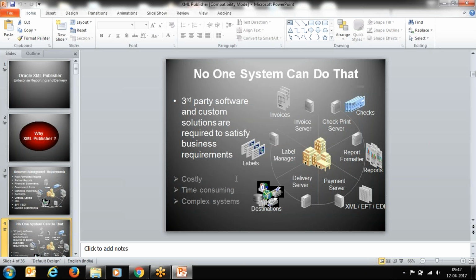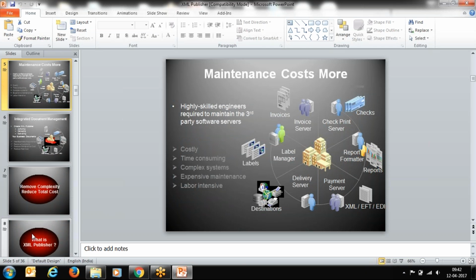Those are basically costly because we are going for third party, and they are charging a huge amount. It is time consuming also because we are interacting with two databases, and communication has to happen between the third party system and your original system, and it is a complex system as usual. The maintenance cost is also more if you are working with a third party system. So we were doing all these things before XML Publisher.